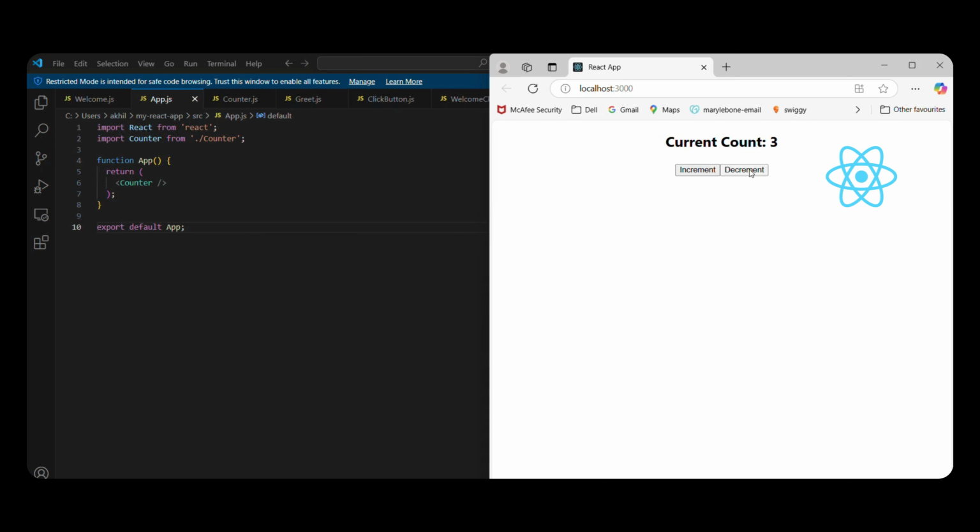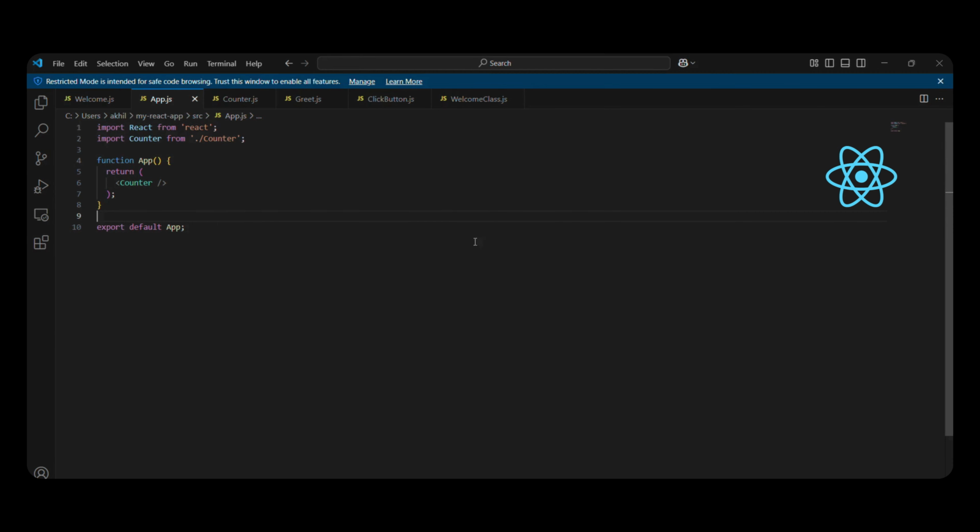Try clicking the buttons. You'll see the count go up and down. That's the power of state, live updates without refreshing the page. Now let's make this smarter using conditional rendering.